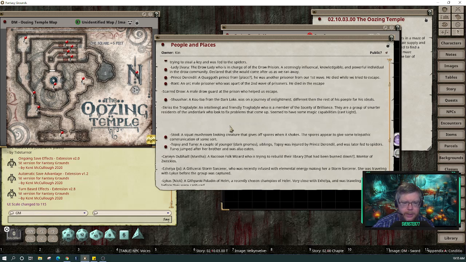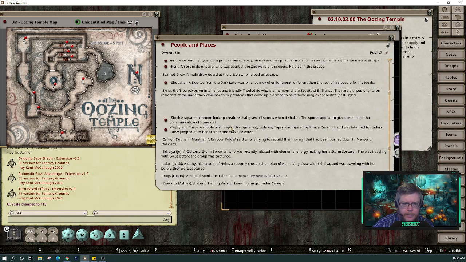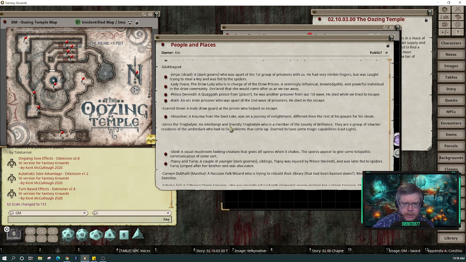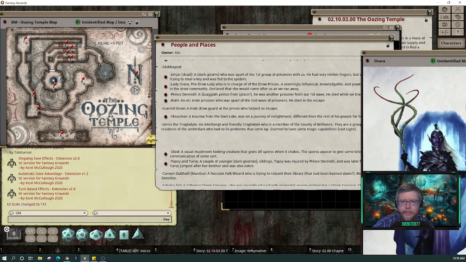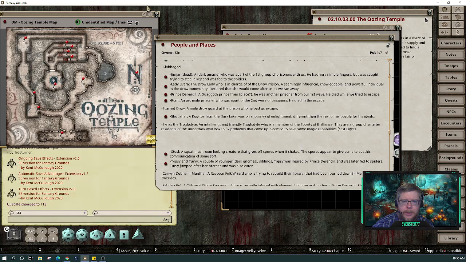And anyway, this way, they're like, what was the name of the person who kept us captive? Well, they can go here and look and see that Lady Elvira was her name. There she is. She's the one who kept them captive. A little spider pet. So they have pictures, they have reminders of who all these things are.